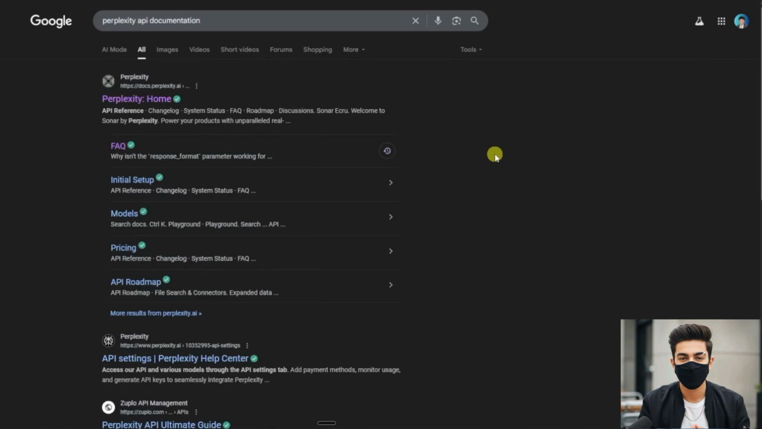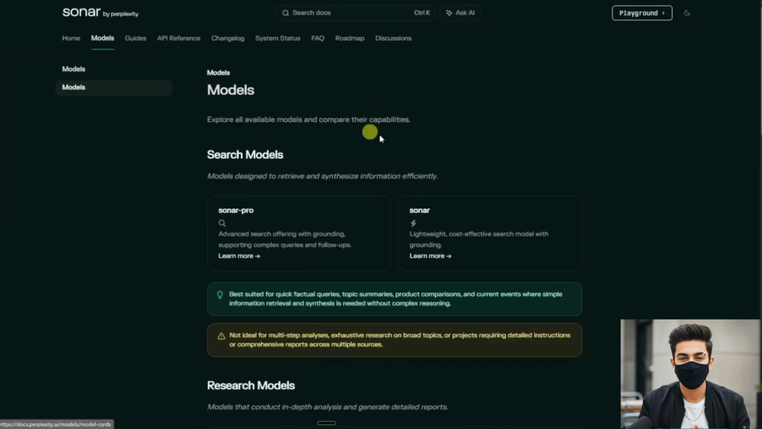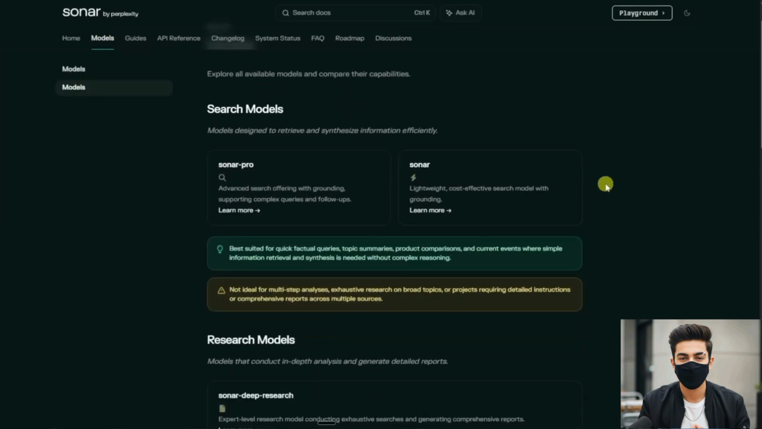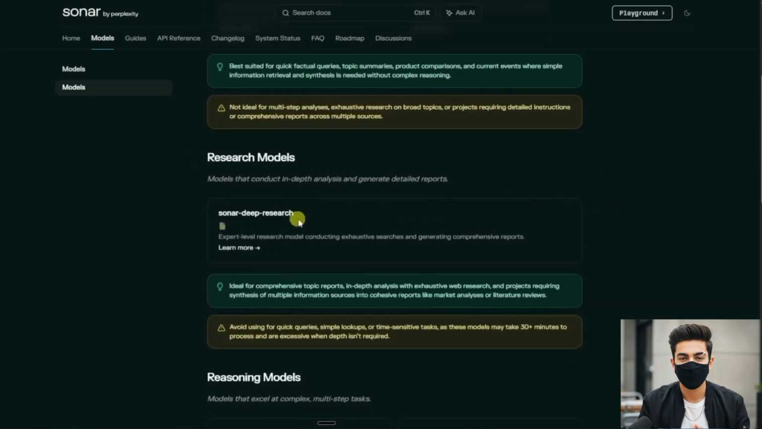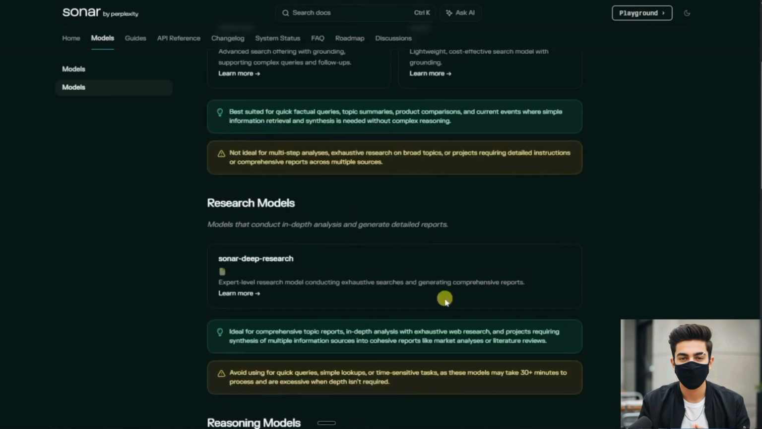Okay, so I went to Google and I searched Perplexity API documentation, and I'm going to click on this first link right here. Now all I have to do is come up here and click on models, and this is going to show us those different models that we just saw in n8n. So we can see if we want to do some basic search, we can use these search models, which are Sonar Pro or Sonar. If we want to do some research, we can use Sonar Deep Research. And if we want to do reasoning, we can do Sonar Reasoning Pro or Sonar Reasoning. Based on the use case, you'll come in here and choose which type of model you want to use. Let's say for now, we want to do some in-depth analysis, and let's do Sonar Deep Research.